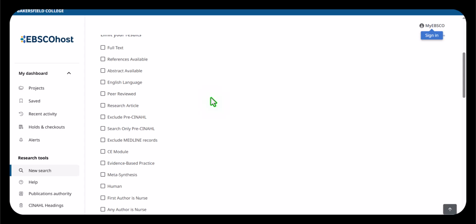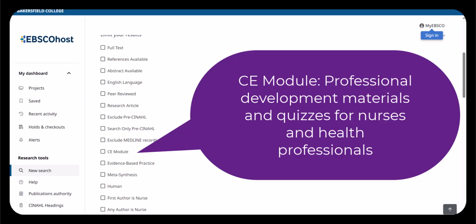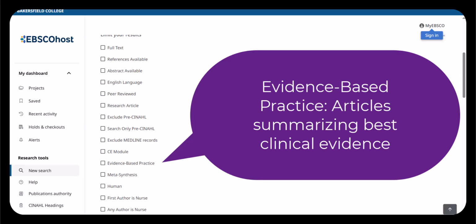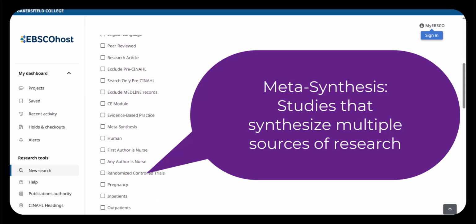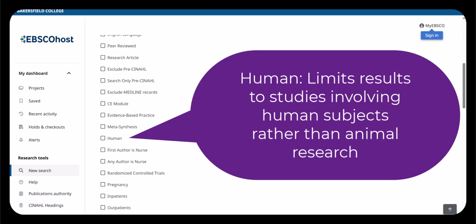A CE module means continuing education module. So what that is, is that it's going to provide professional development materials and quizzes for nurses and health professionals. Evidence-based practice is going to focus on articles summarizing best clinical evidence. Metasynthesis is going to include studies that synthesize multiple sources of research. Human is going to limit results to studies involving human subjects rather than animal research.